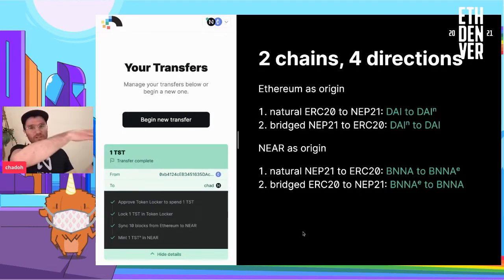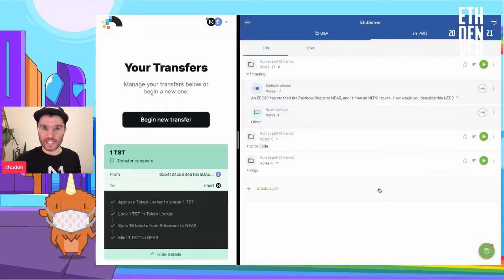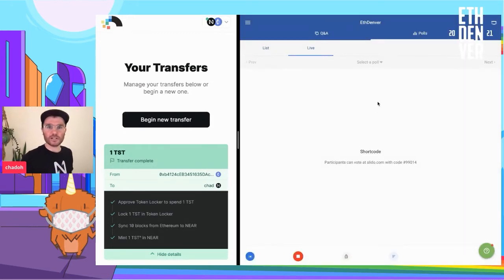If you start on NEAR and you go from banana tokens, which you can mine at berryclub.io, and you send them to Ethereum, is it banana to the E? We've got some great choices here. I think some of the other ones other than this might be your favorite. Go ahead to near.ai/Slido and you can check it out. I will hit start on that one.